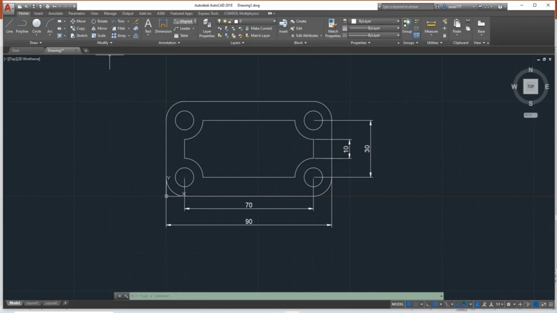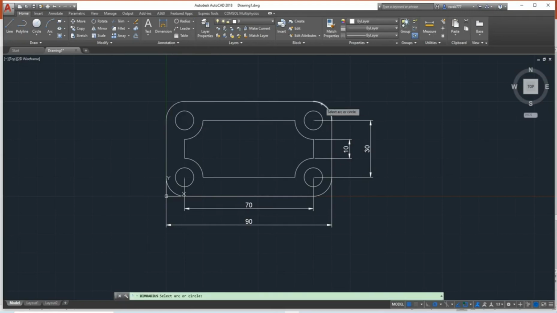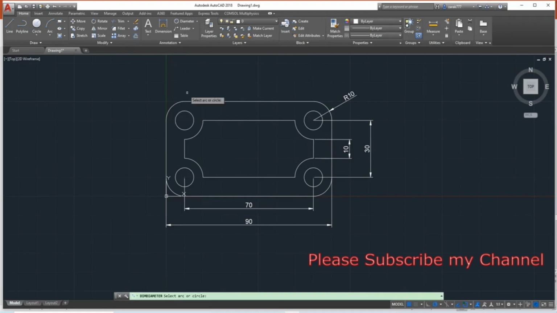For arcs or circles, you have to use radius or diameter. Normally for arc we use radius and for circle we use diameter. So for radius, select radius, click on this arc, and it will automatically give you radius. Now, to show the diameter, click on diameter, select this, and here you go. You have completed problem number one.